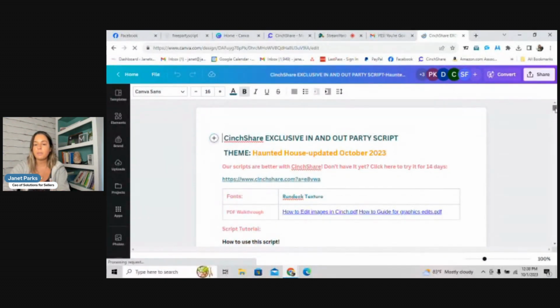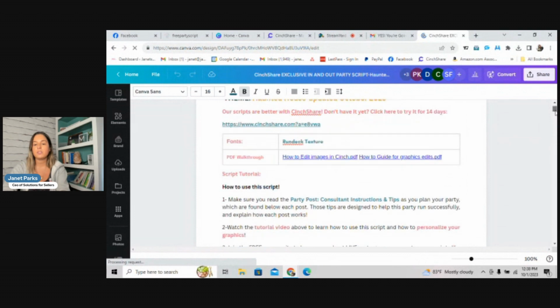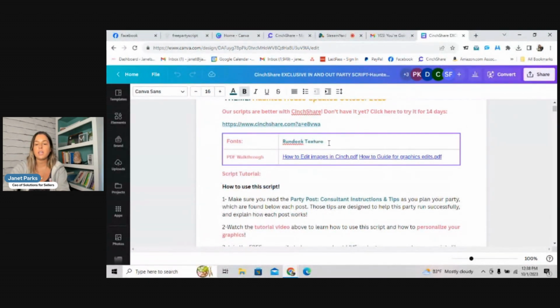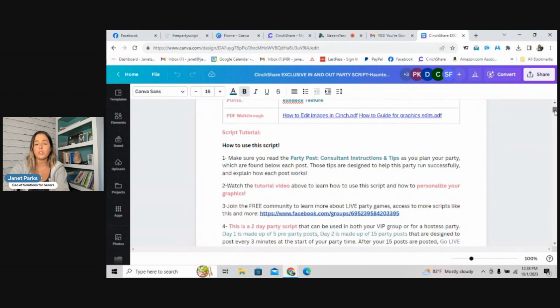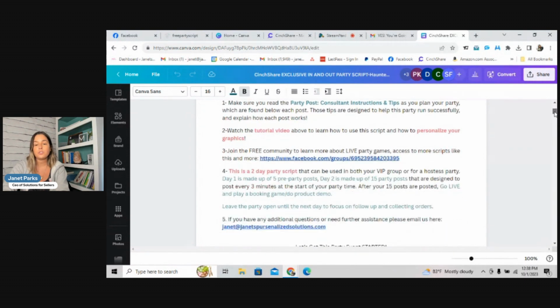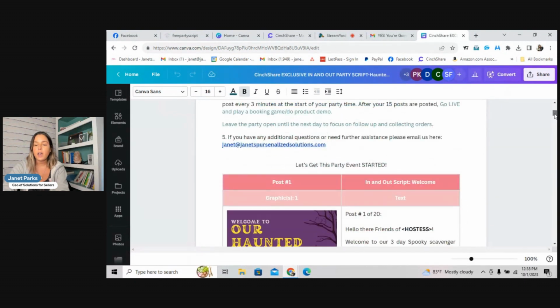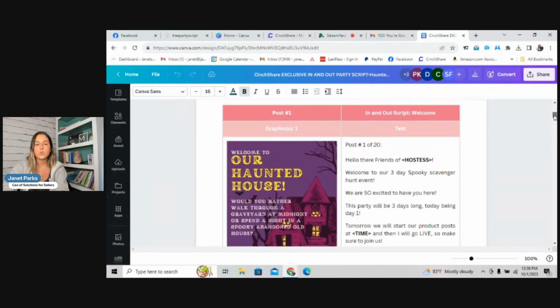So we're going to open this up, and from what you can see here, there's just words at the top, right? It says Cinchshare. It shows the theme. It gives you the type of font that this party script is. And there's also a PDF in here that gives visuals on how to edit your graphics. So if you find that helpful, you can also open that up. There's a how to use your script instruction guide right here, as well as the actual posts.